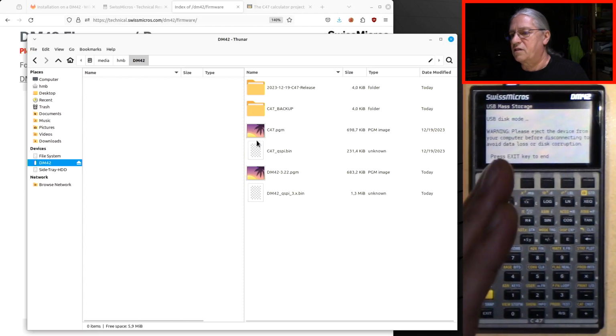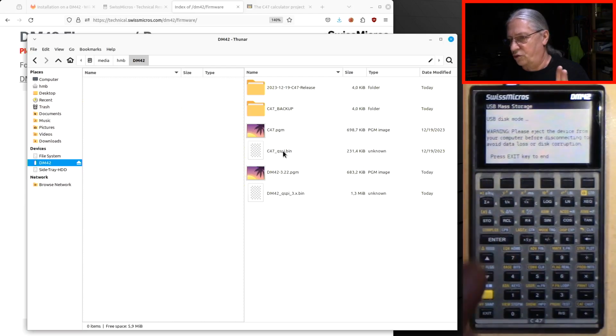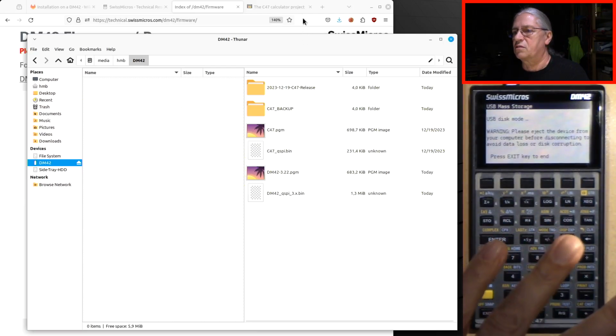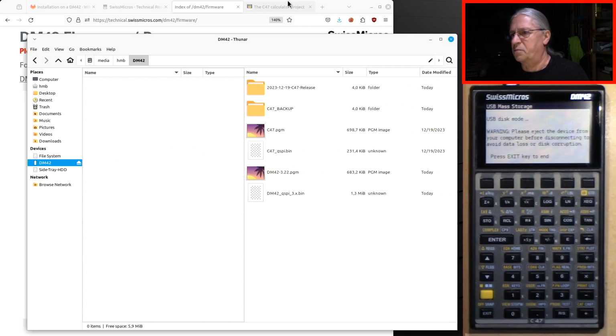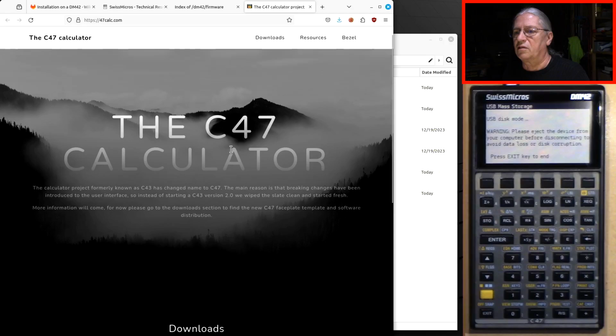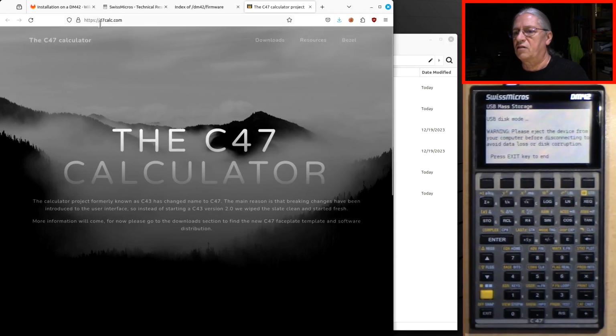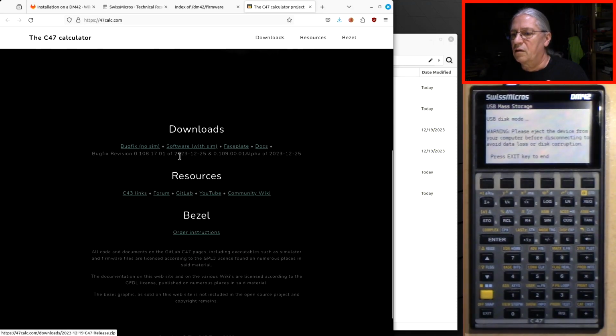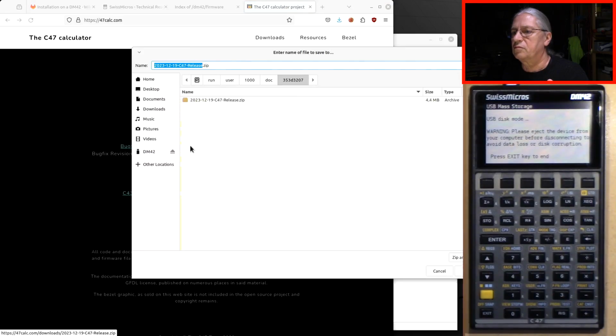I have these files already here, as you can see, but I will show you how to download this. And if you wish, you can skip this part, of course. So visit C47calc.com. Choose software with SIM. You see a zip file with the release.